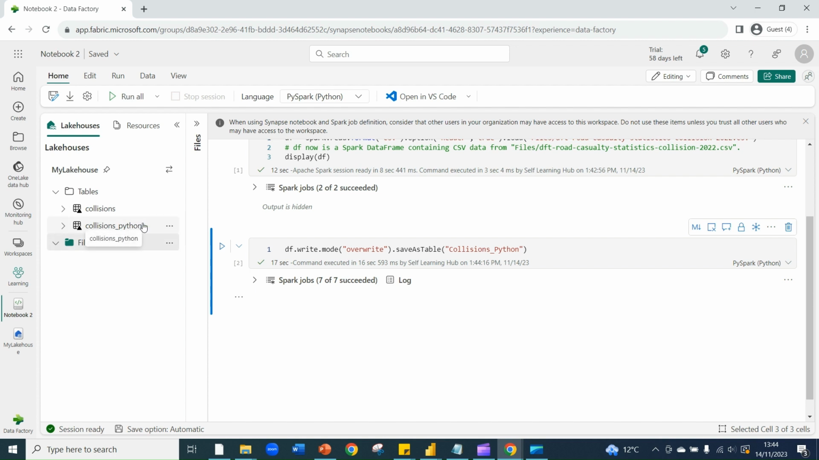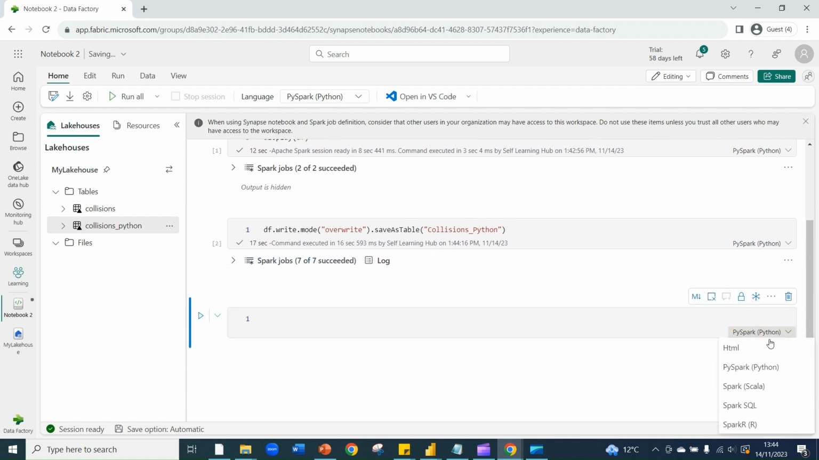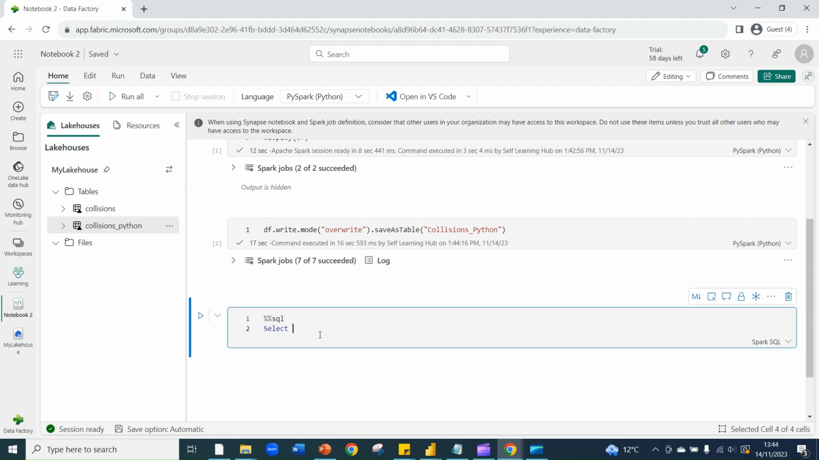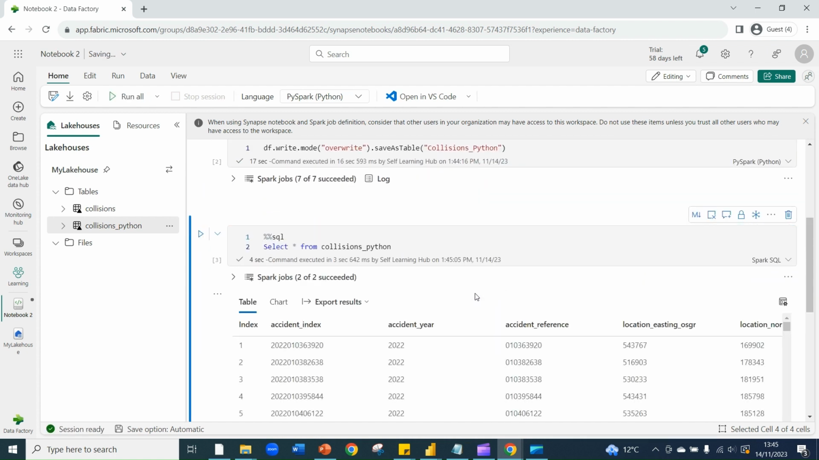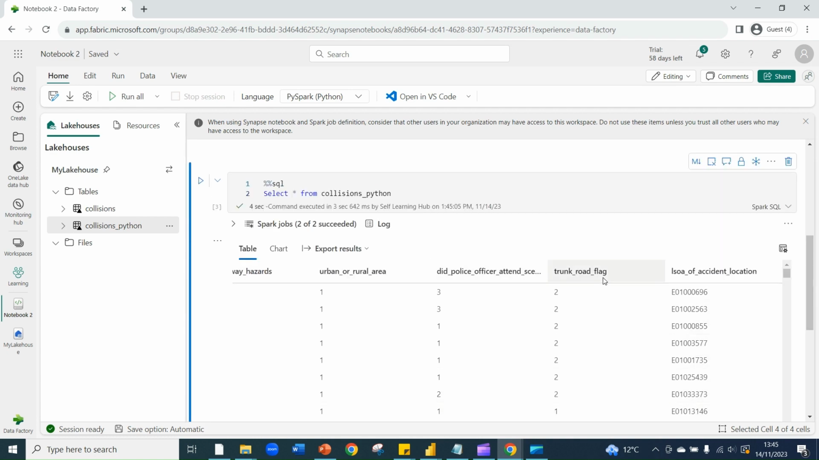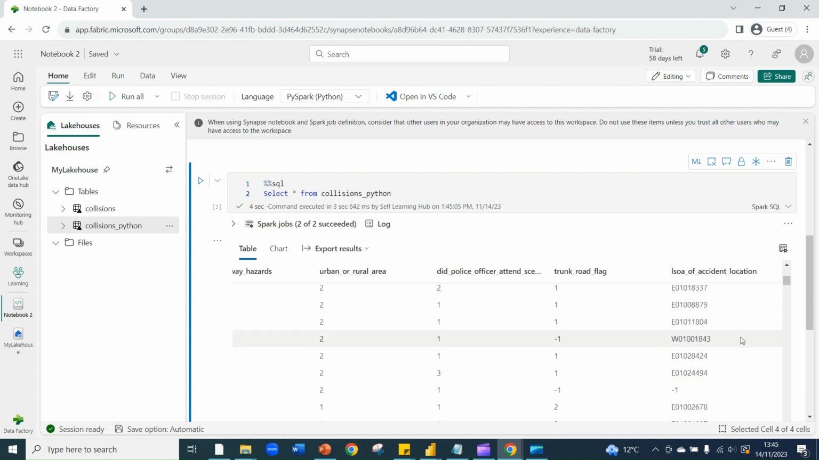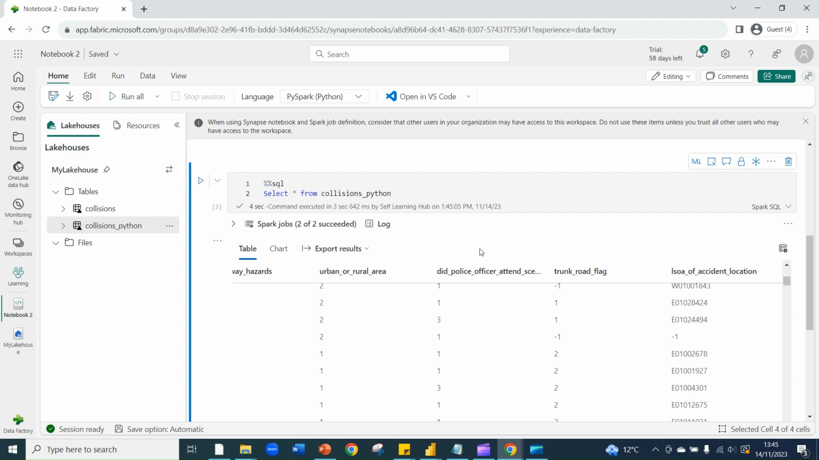And if you want to see what's in there, maybe I can use SQL code now, a SQL query. I'll say select star from collisions Python. There we go. All the CSV data is now loaded into the collisions Python table. Right, this is how we can load the data from files into a table using a notebook.